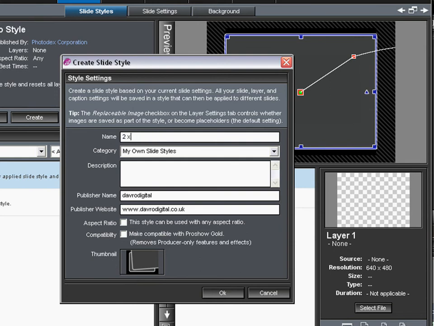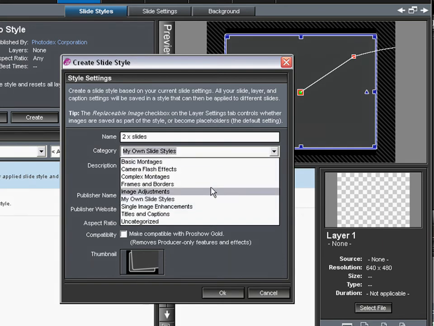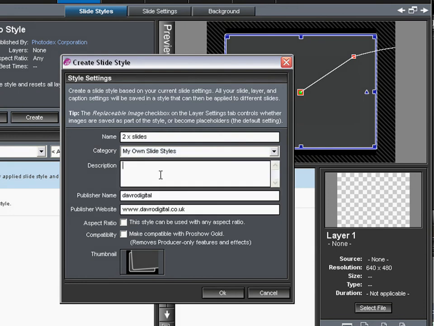I'm going to call it 2 times slides. And where do you want to keep it? The category you want to put it under? Well, you've got a choice of these here, but I'm going to leave it under my own slide styles and a description. Well, it's 2 slides. I'm trying to think what to say about the 2 slides. Top flies right. So in other words, just a brief description of what happens.